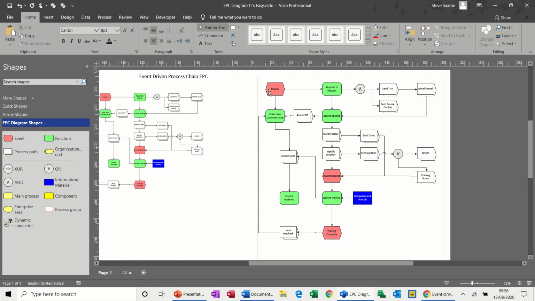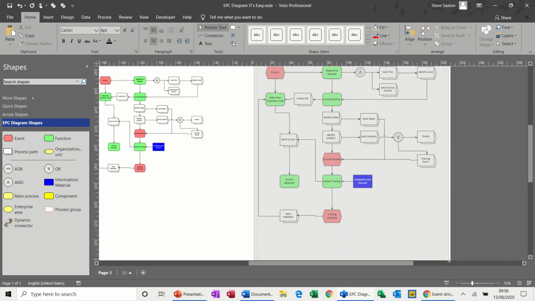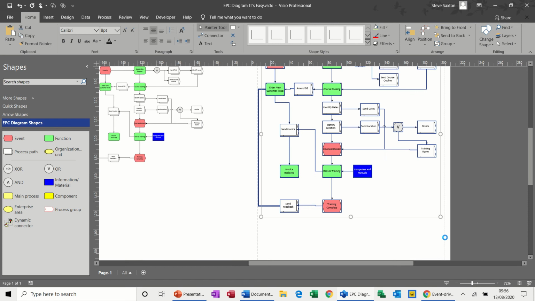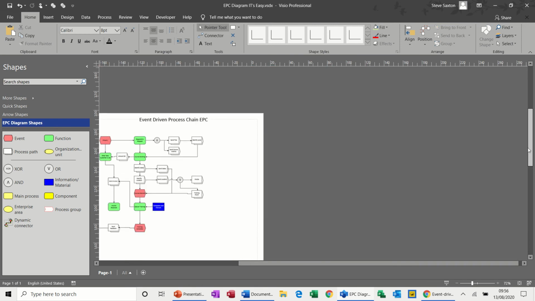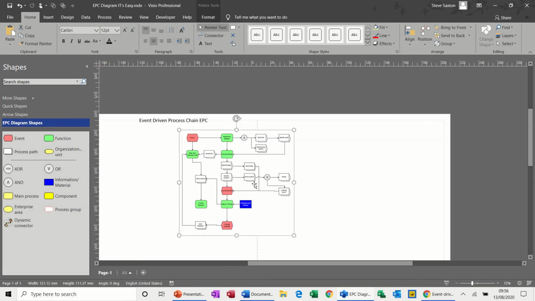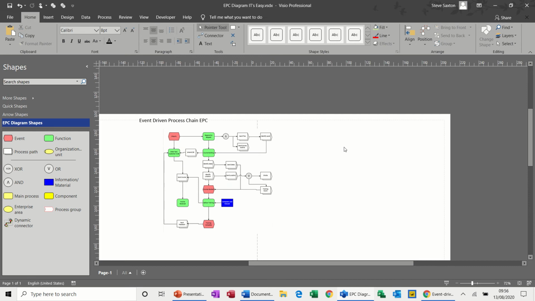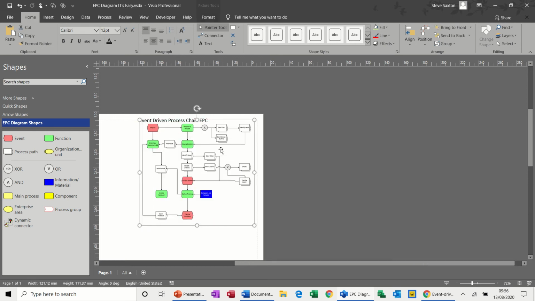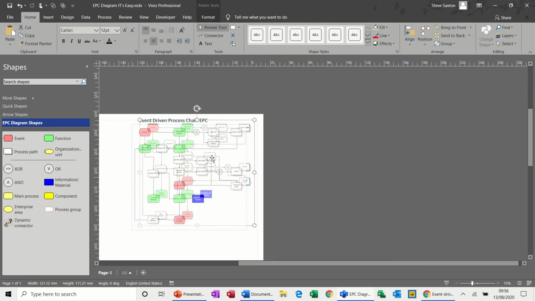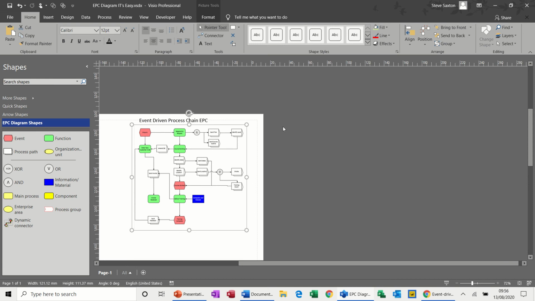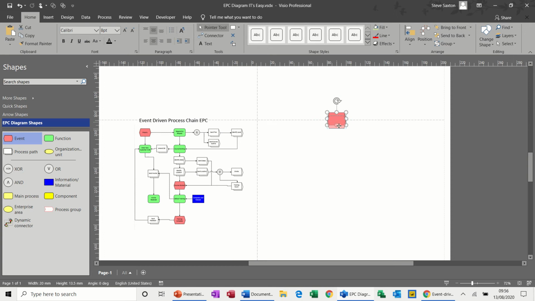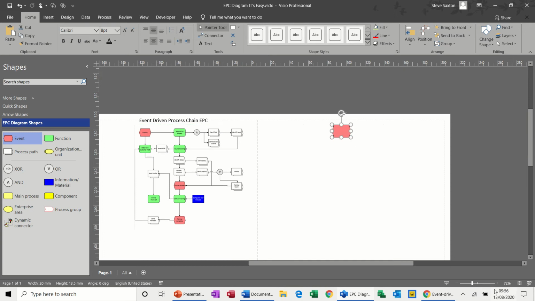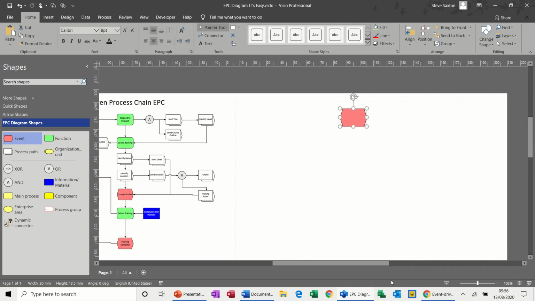So let's get rid of all of this. Just delete that off and create a new one. So we're starting off, I've got the little screenshot of what it actually was there. So you start off with an event and you end with an event. So if I bring an event on to the screen, it gives me another page. Can I just make this a little bit bigger so I can see what I'm doing?